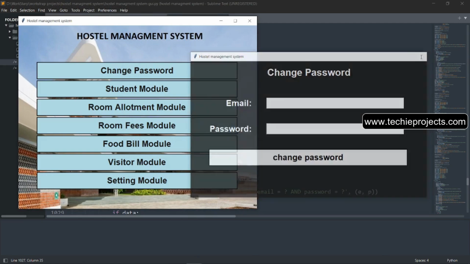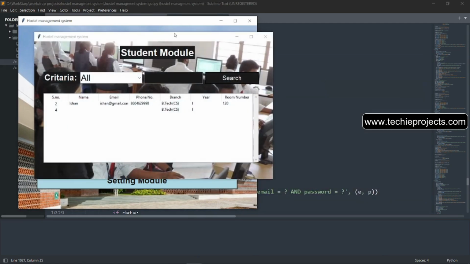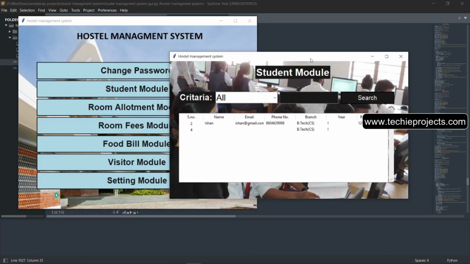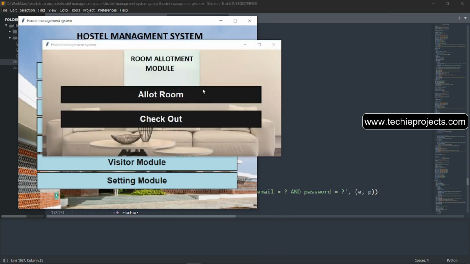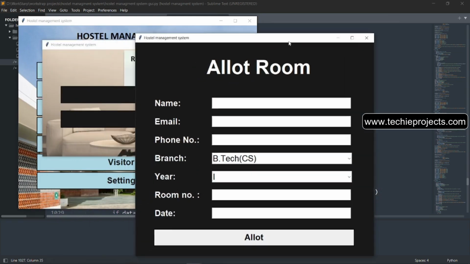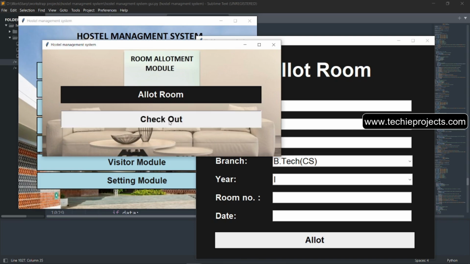Okay, you can change the password. This is the student module. It will store all the student data in the database. Okay, this is the room allotment module. You can allot a room to a particular student, and this is the checkout option.